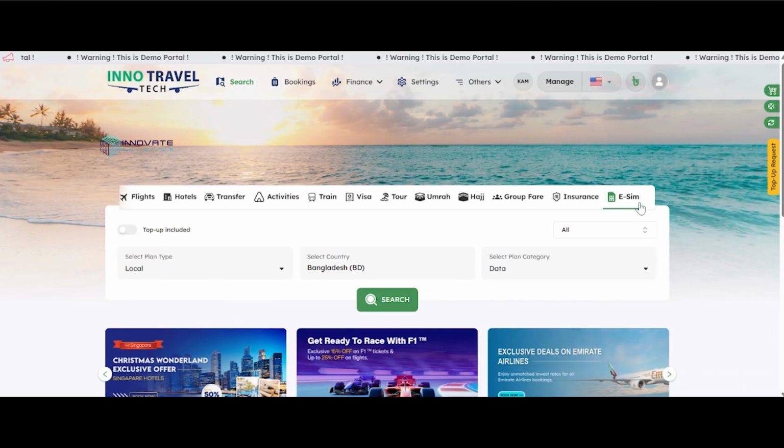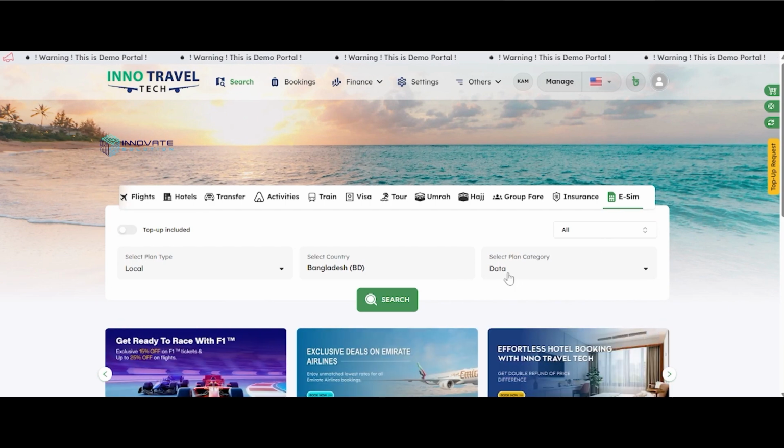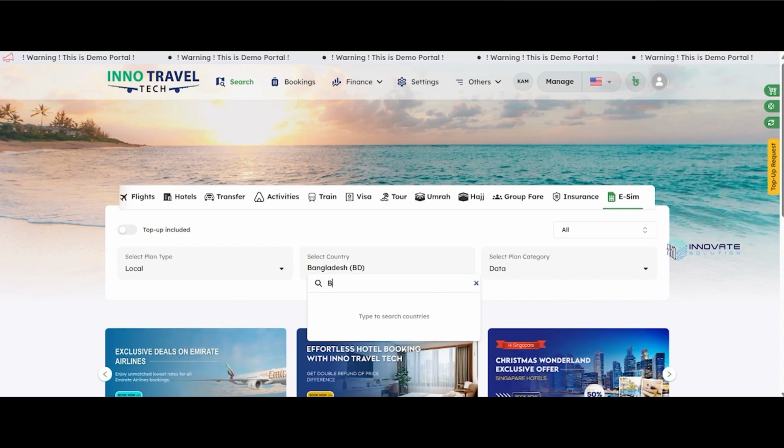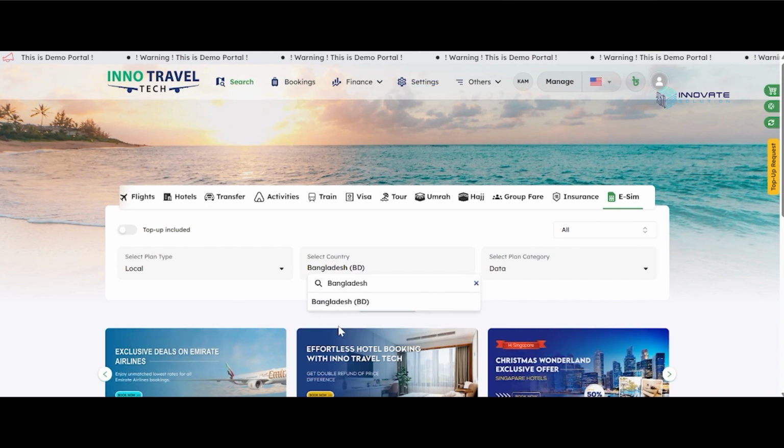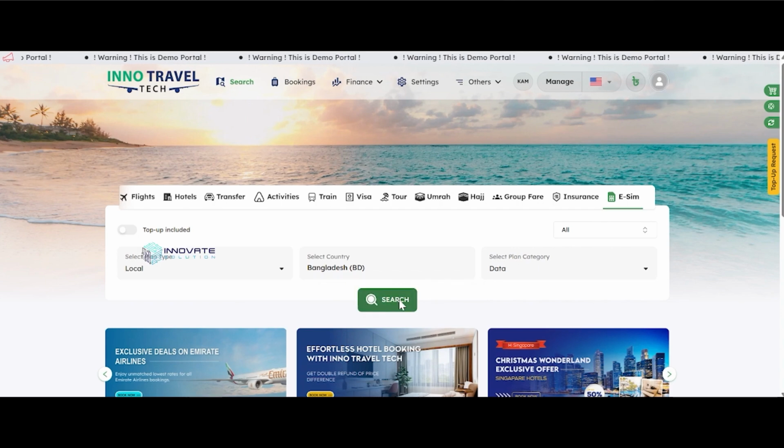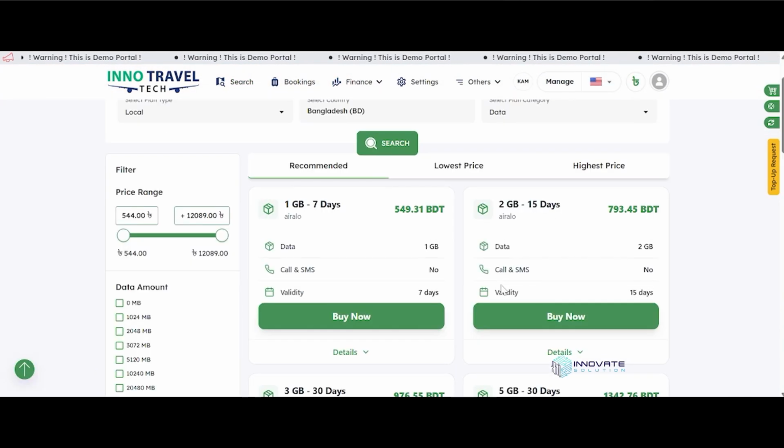For the eSIM service module, if you want to buy your data package, just select your plan type and your country from here, and then just hit search.